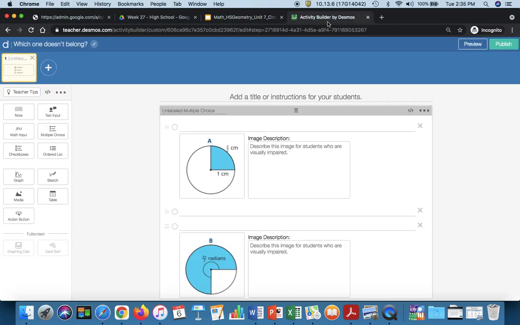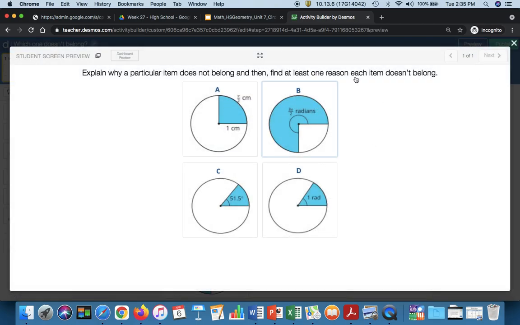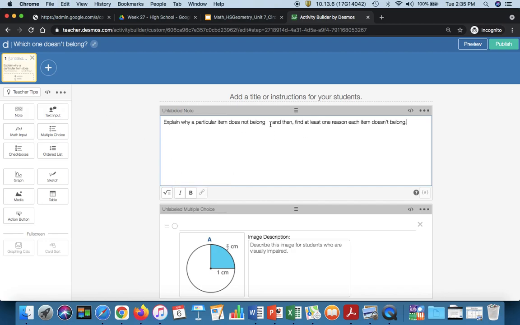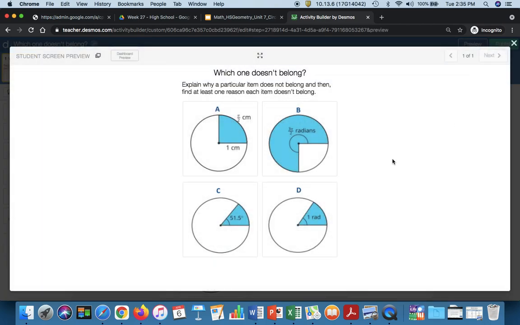So if I want, as I copy this, I could put it here. And if I click preview, I see what it looks like, right? But I don't feel like it belongs here. I'm going to add a note, and I'm going to put it in the note section. See, there's a gap there, so let me fix that. And as a title, I want to have the routine's title, Which One Doesn't Belong, right? And now if I click preview, I see what it looks like.